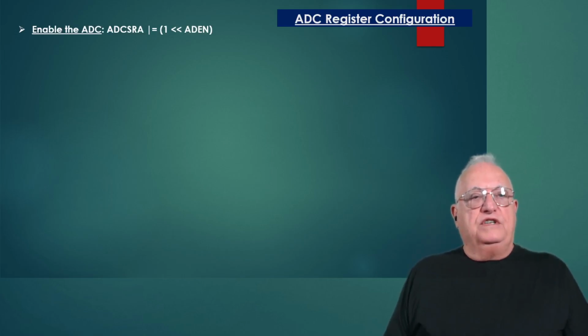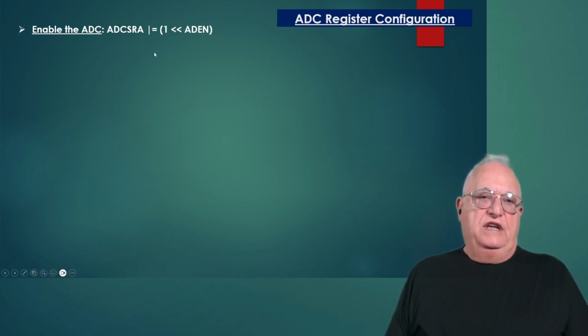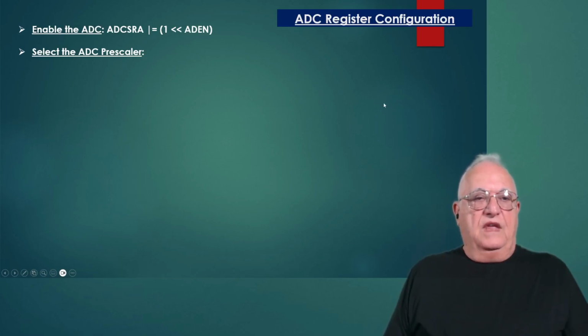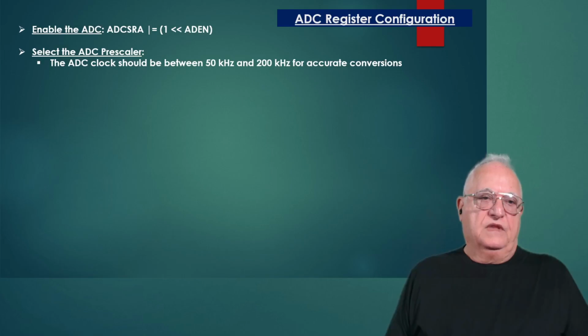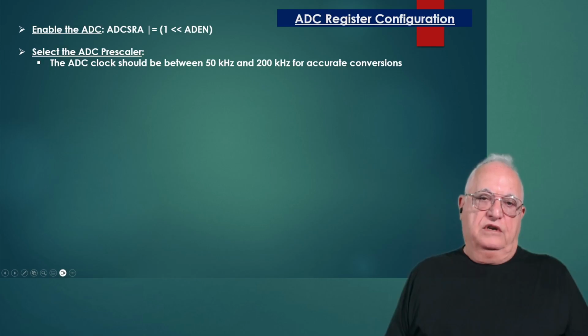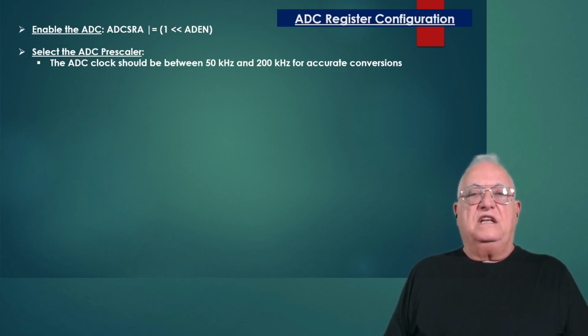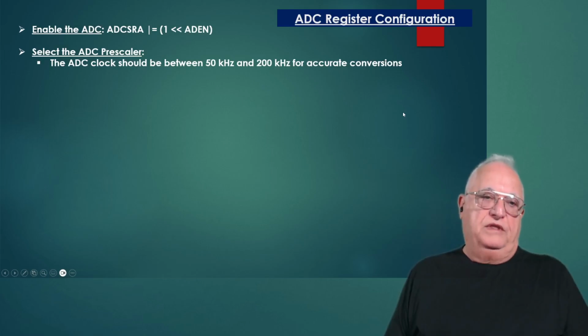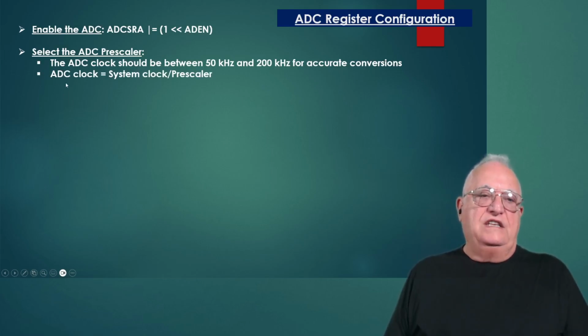So we have one register to enable the ADC. Next, we have to select the prescaler before we can use the ADC. Now the ADC clock should be between 50 kilohertz and 200 kilohertz. Now our microcontroller runs at 16 megahertz, so we need to do something. Now the ADC clock is equal to the system clock divided by the prescaler.